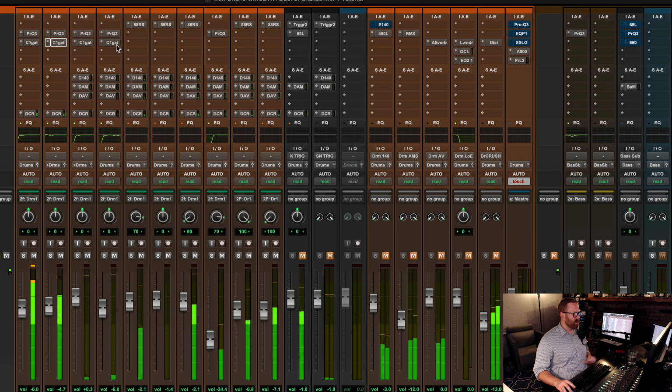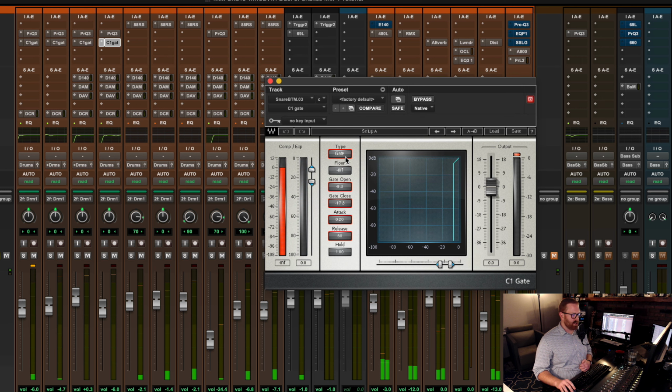Not bad, actually. When I gate drums, I like to, where's the range on this? Oh, the floor actually is negative infinity. Sometimes I have my floor on my gates for close mics on drums like negative 60 or negative 40, so it doesn't quite totally mute it. In this case, it looks like it did go all the way down.